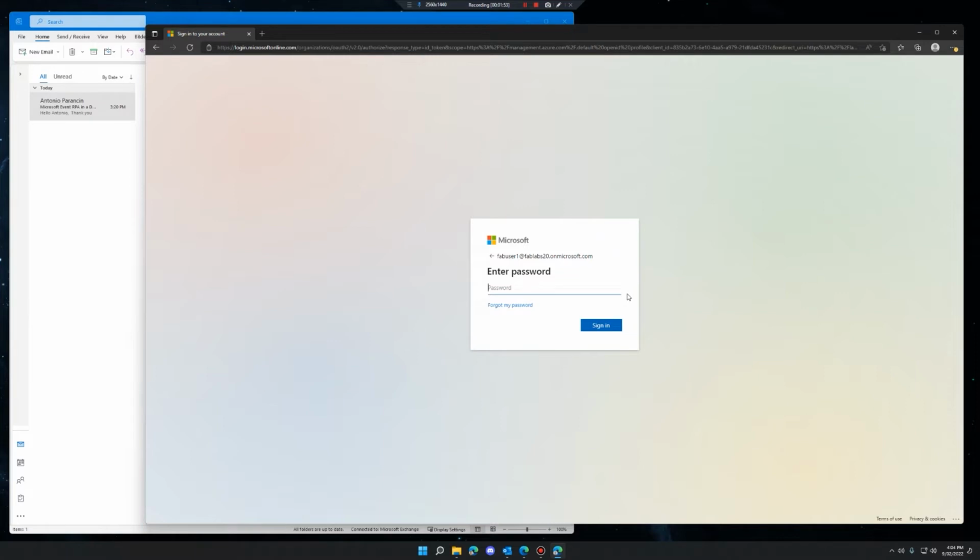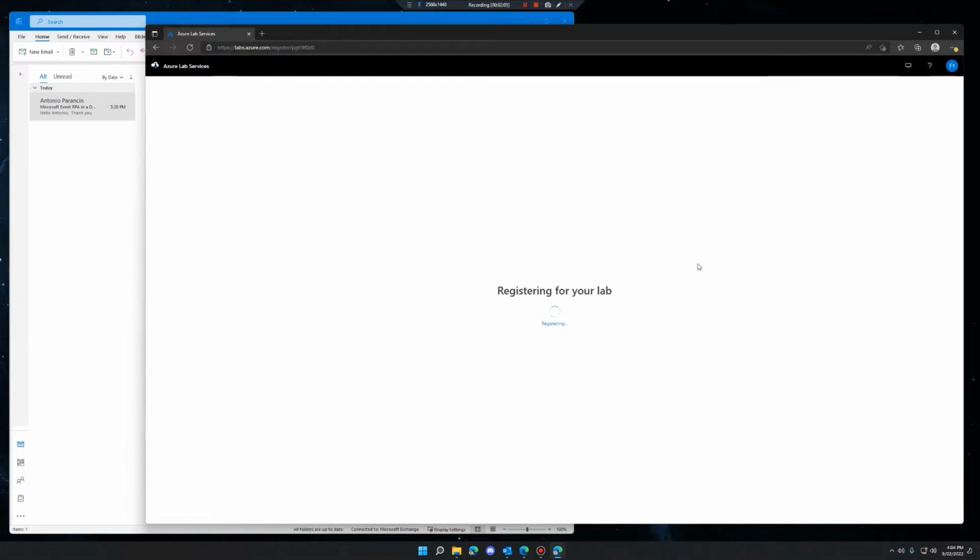Remember that the password is capital B breaking, and then capital B bad, so like this, and then click sign in. It may take a few moments to register for your lab. Once the registration is over, where it says stopped and there's a little toggle, turn that on. It'll take a few minutes, maybe up to 5 minutes, for your virtual machine to start. So just be patient in this step.